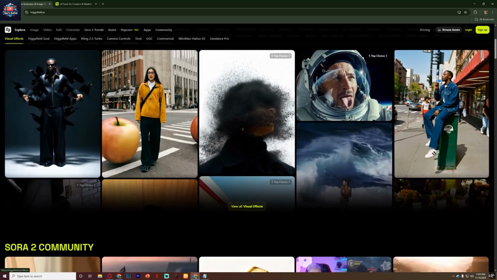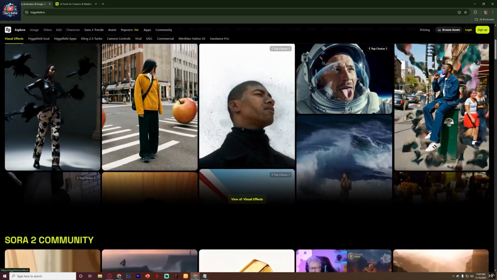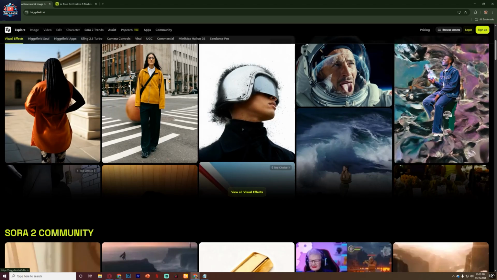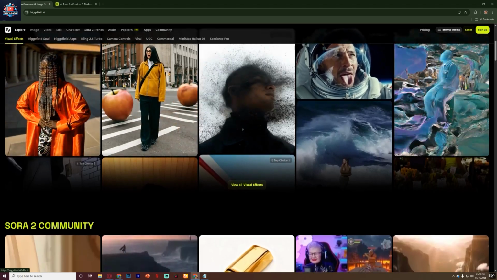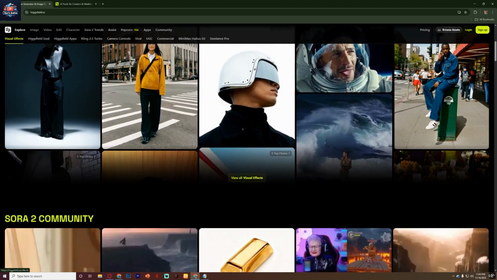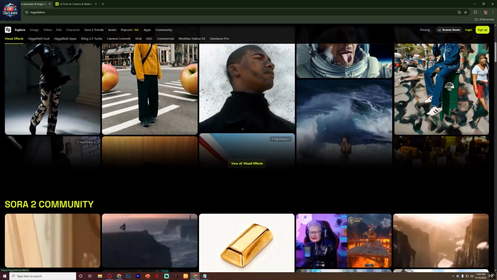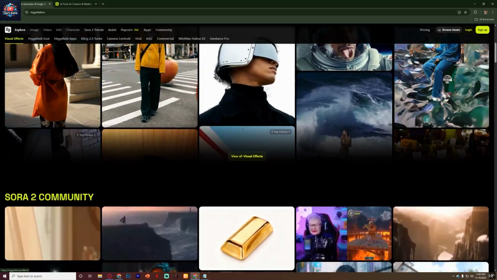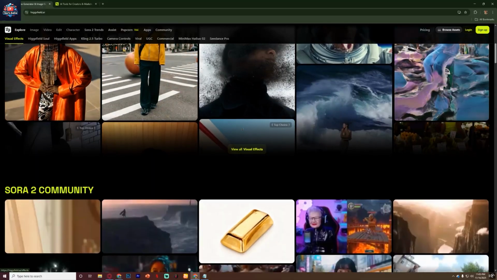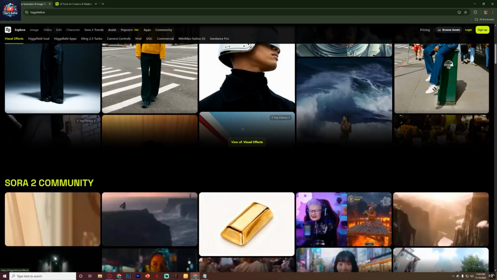It also supports a wide range of styles, from realistic to animated, giving users a lot of flexibility for creative projects. And many people appreciate how responsive the platform is to prompts. Small changes in wording can lead to noticeably different results, which is helpful if you're trying to fine-tune a specific idea.